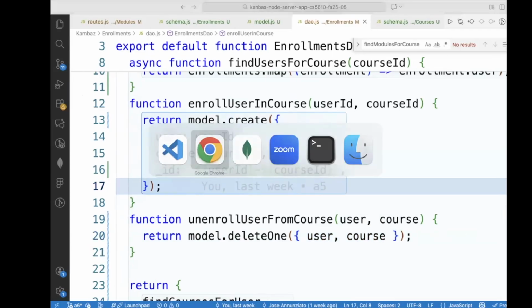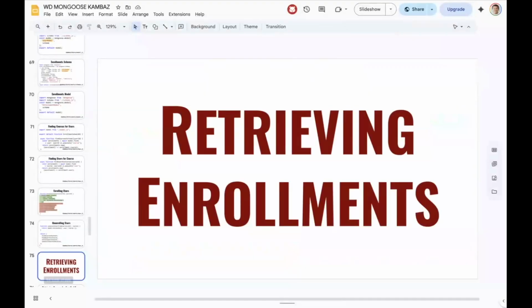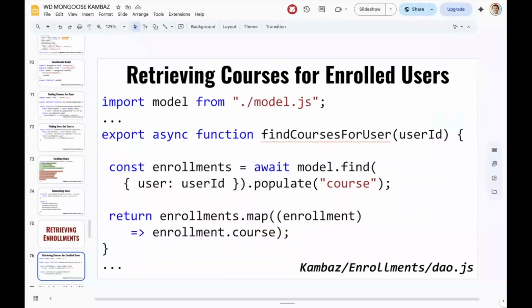Now let's take a look at implementing some of these with the corresponding routes. First, let's do find courses for user. This is the query that we want to make, for instance, to populate the dashboard. We're going to provide you the user ID of the current person who's logged in, and we're going to retrieve the enrollments and just pick out the courses. So that's what we implemented as the DAO.